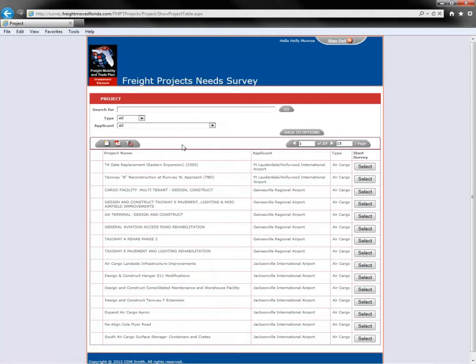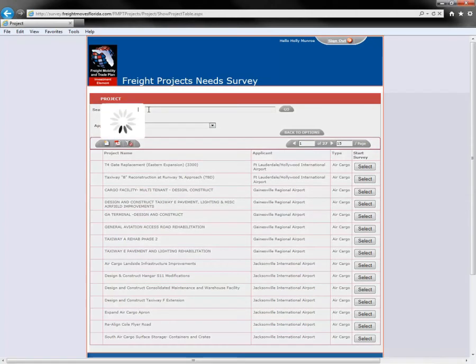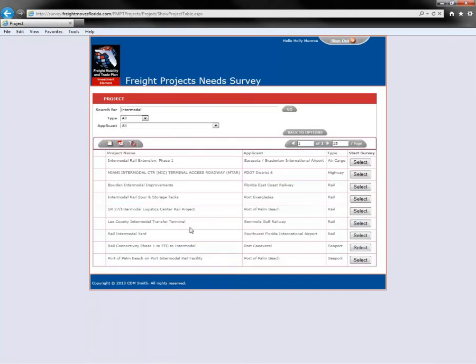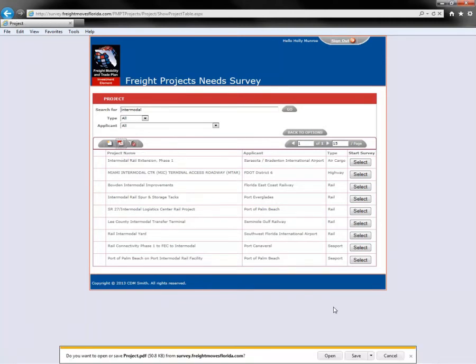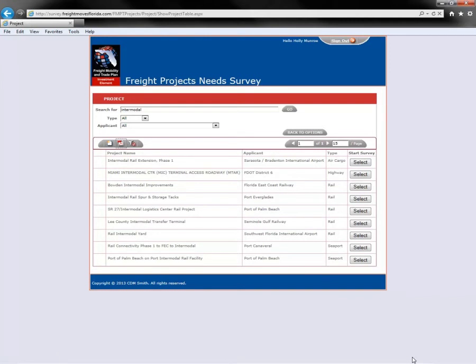To make a report of any one of your searches, go ahead and make sure you have exactly what you wanted to search for, and if you wanted to save this list, click the PDF report button and it will give you the dialog to either open or save a report of just those projects.